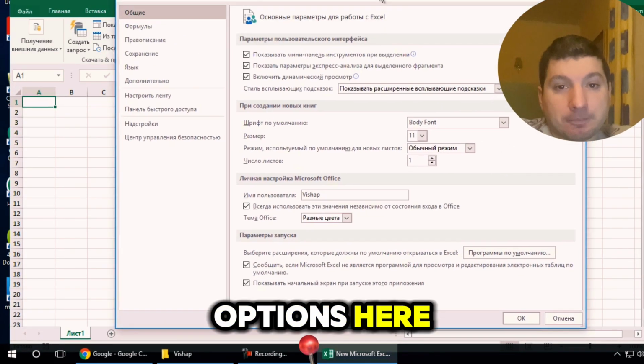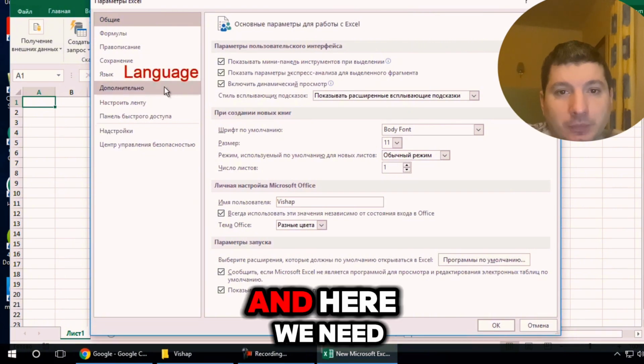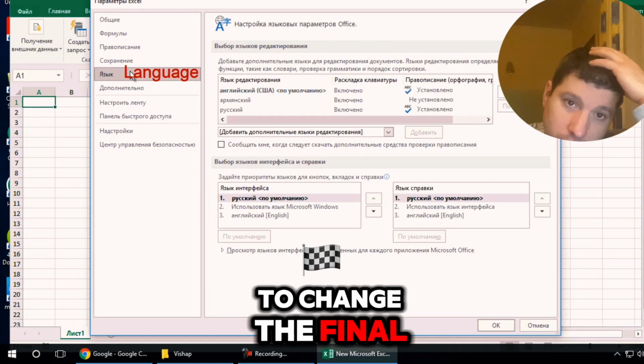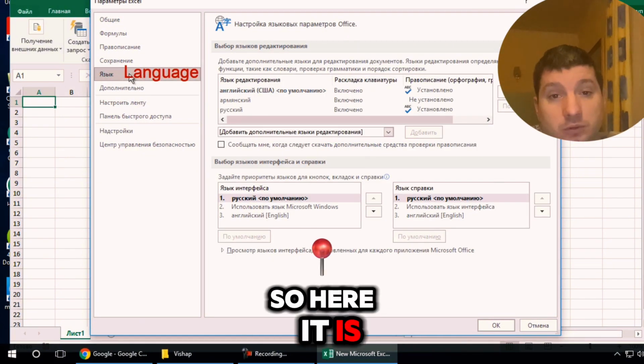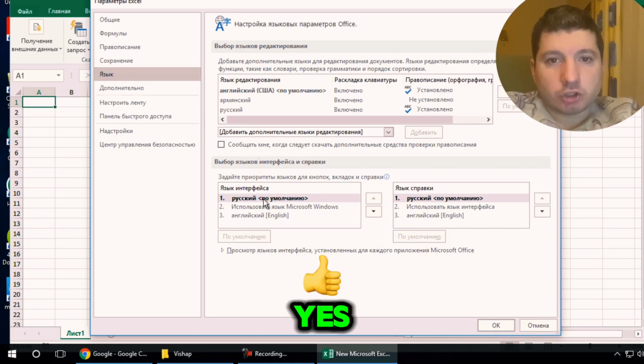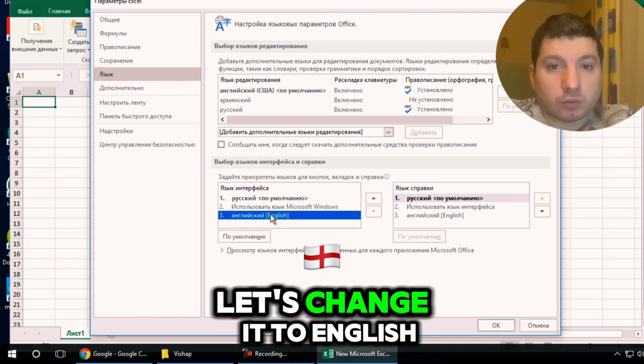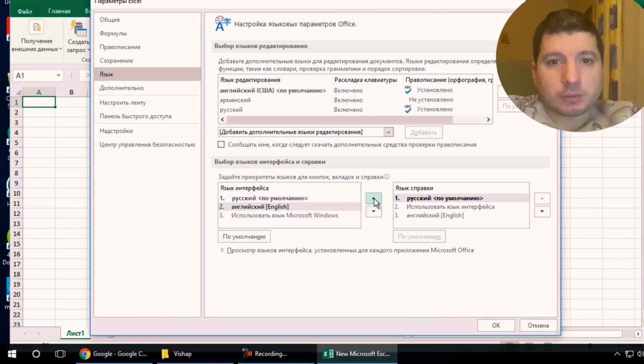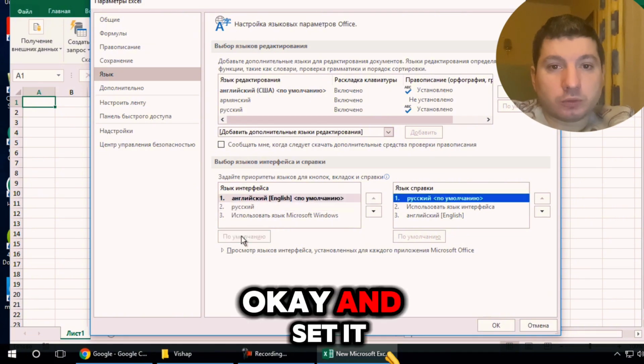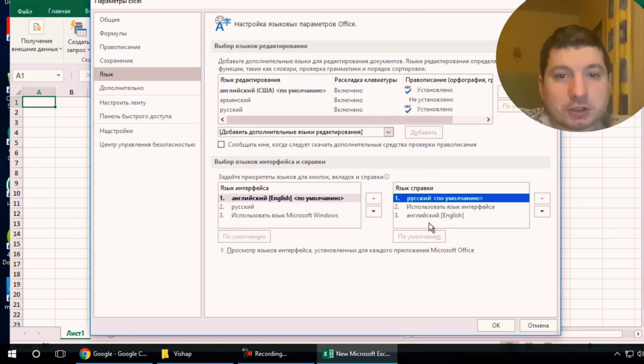so options, yeah. And here we need to find language tab, so here it is. Yes, let's change it to English. Okay, and set it by default.